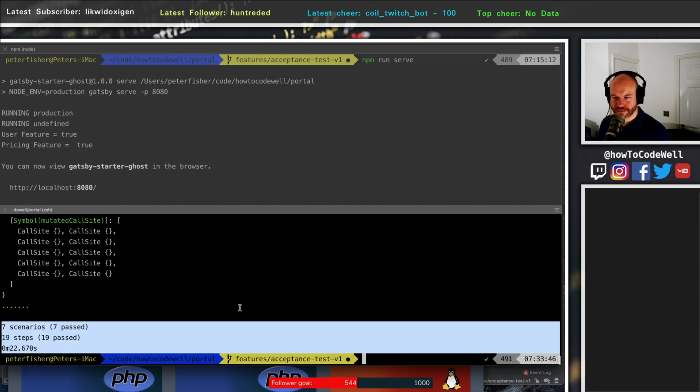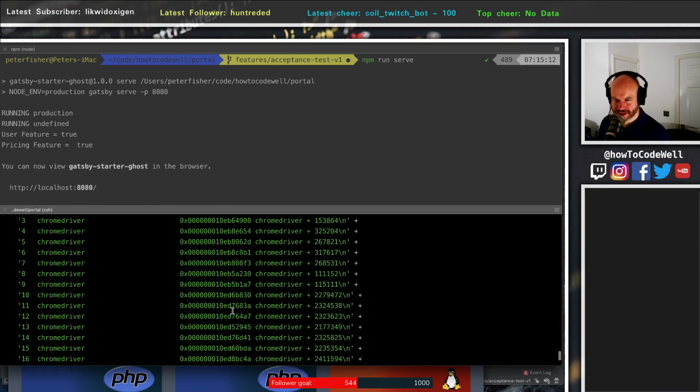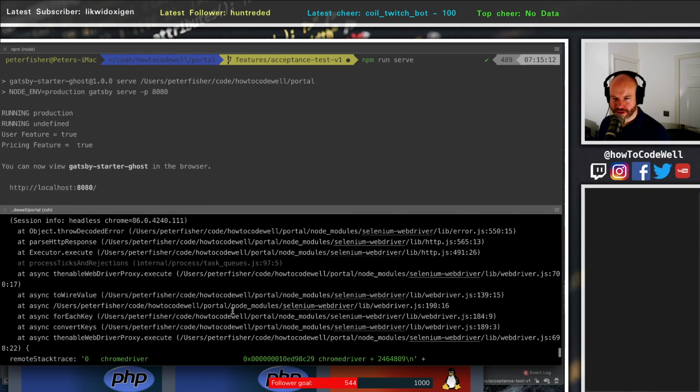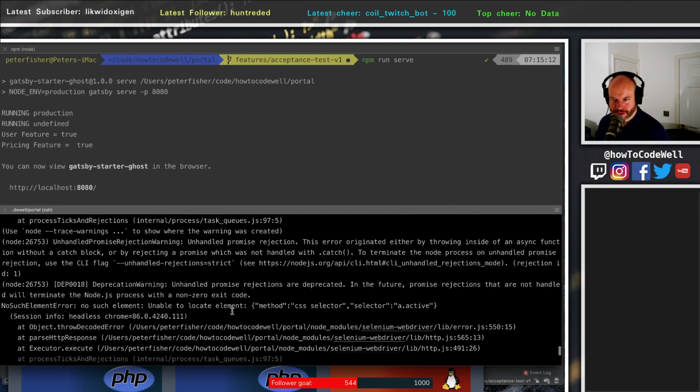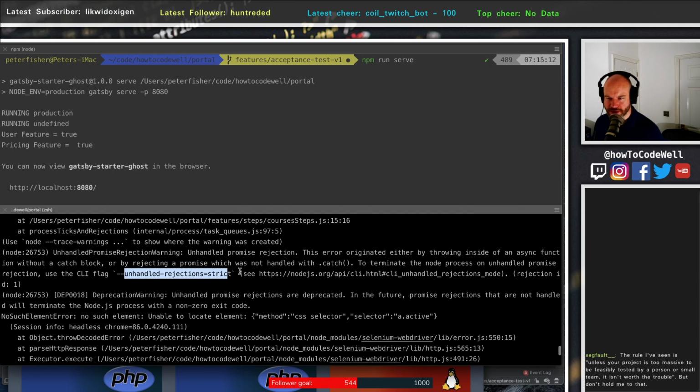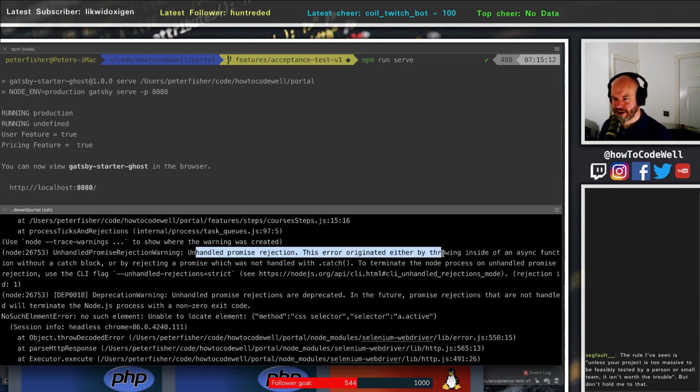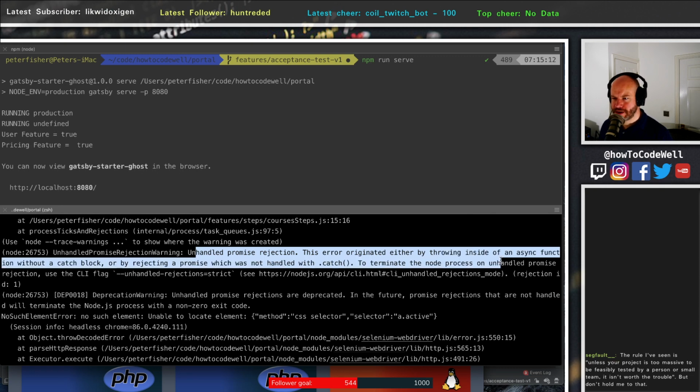And the thing that I'm concerned with is that this is throwing up false positives, which isn't what you want in testing at all. Use the CLI unhandled rejection strict. What's this? Unhandled promise rejection. This error originated by either throwing inside an async function without a catch block or by rejecting a promise which is not handled with a catch.